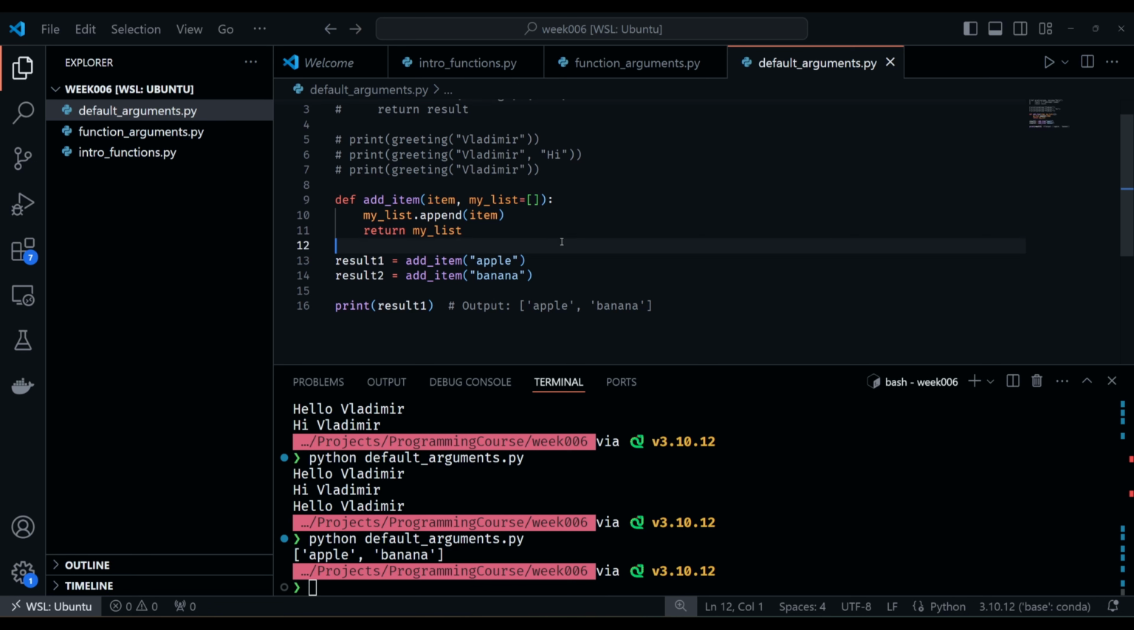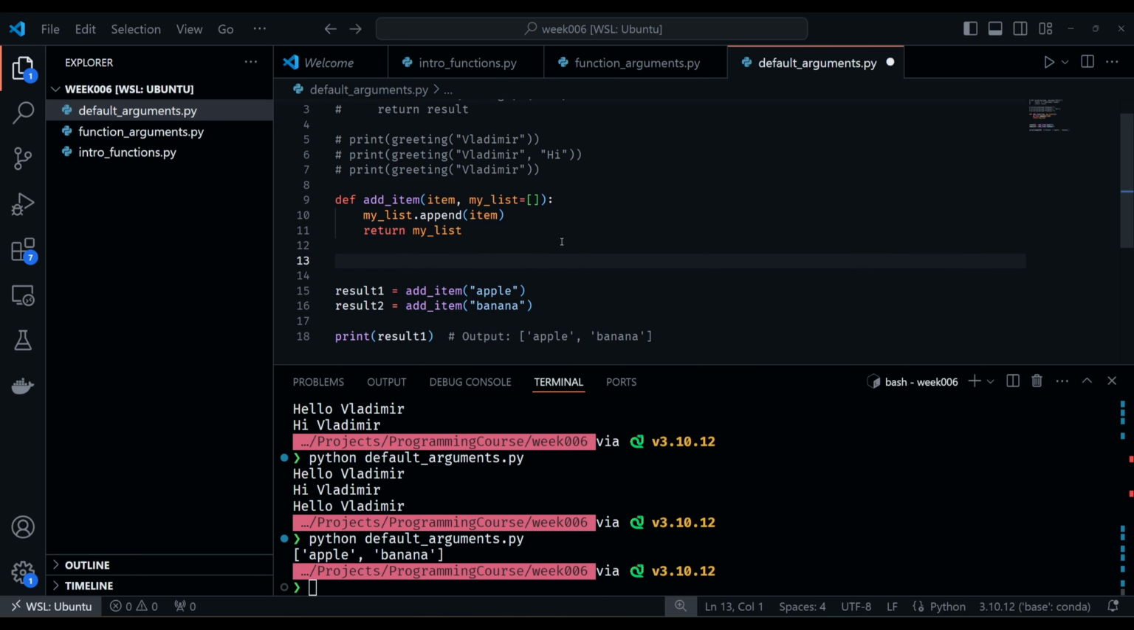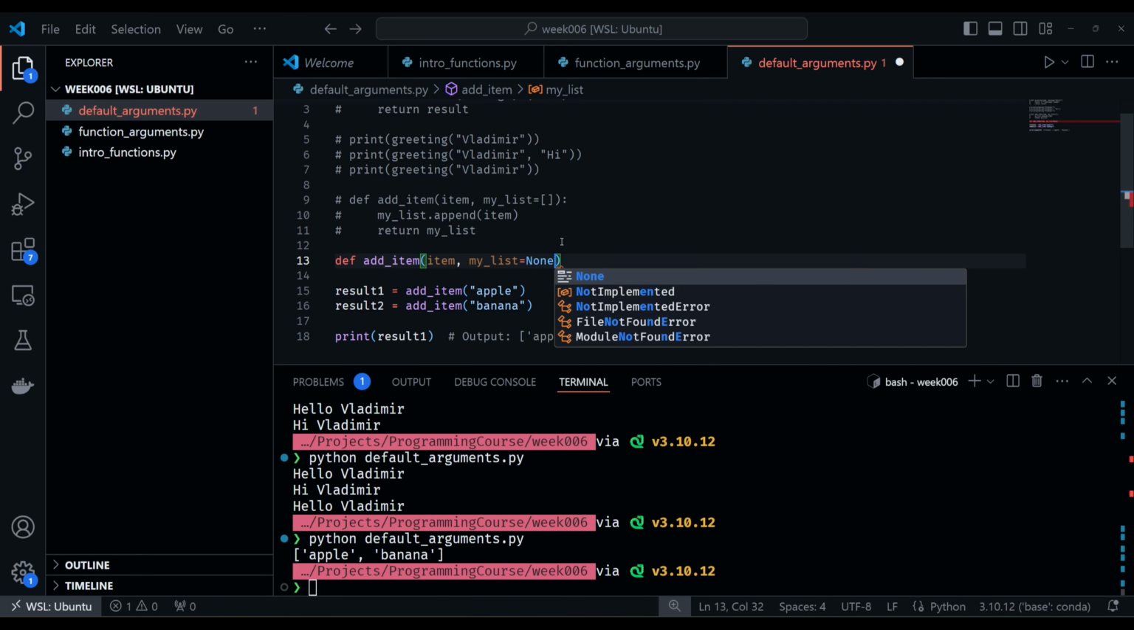Yeah, but there is a way. So let me try to. I believe I remember how it was. So for example, we can rewrite the function a little bit. And let's put item, and instead of my list equal empty list, I will put None. So yeah, I didn't show you None before. So None is also an object in Python which kind of corresponds to nothing. If you want to say that this is nothing, you can use None.